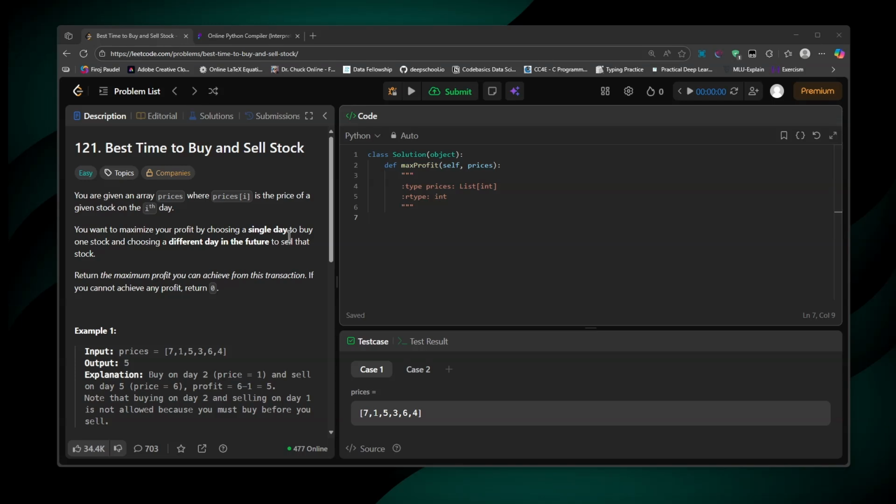So from today onwards, I'm planning to document my coding journey on DSA. I found this question and it's kind of interesting, so let's see what we can do. So the question is: best time to buy and sell a stock.